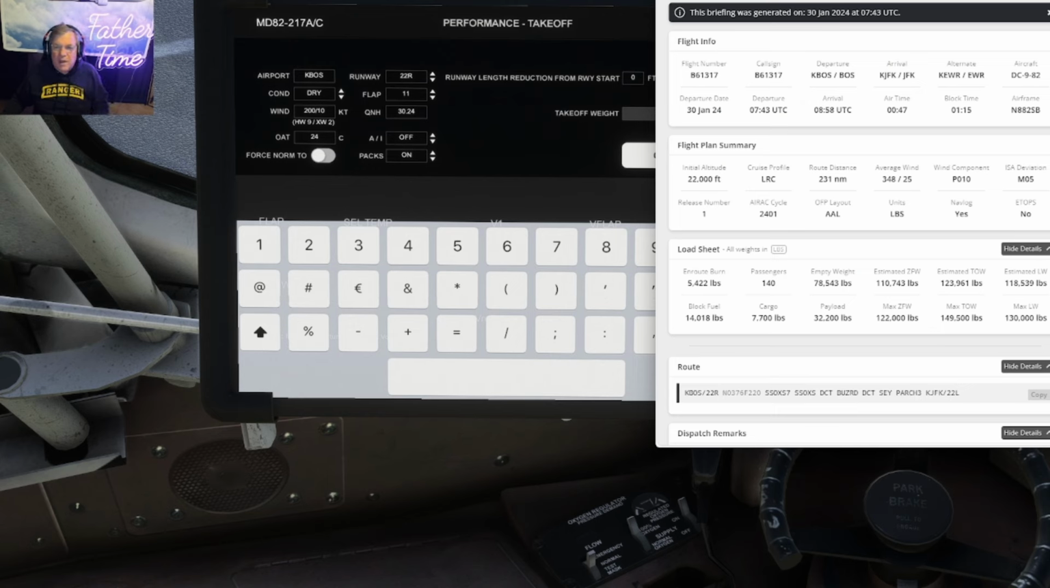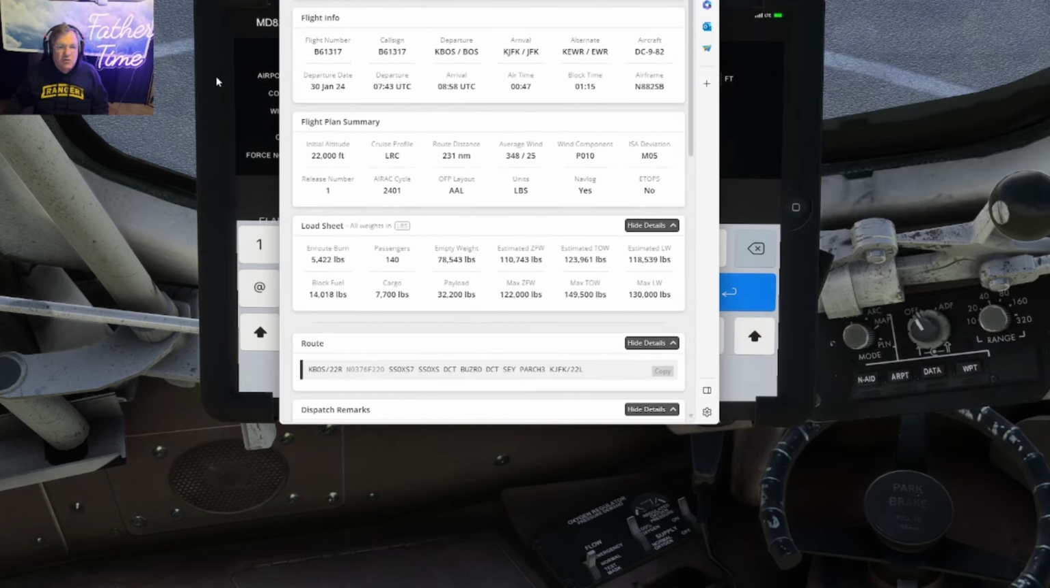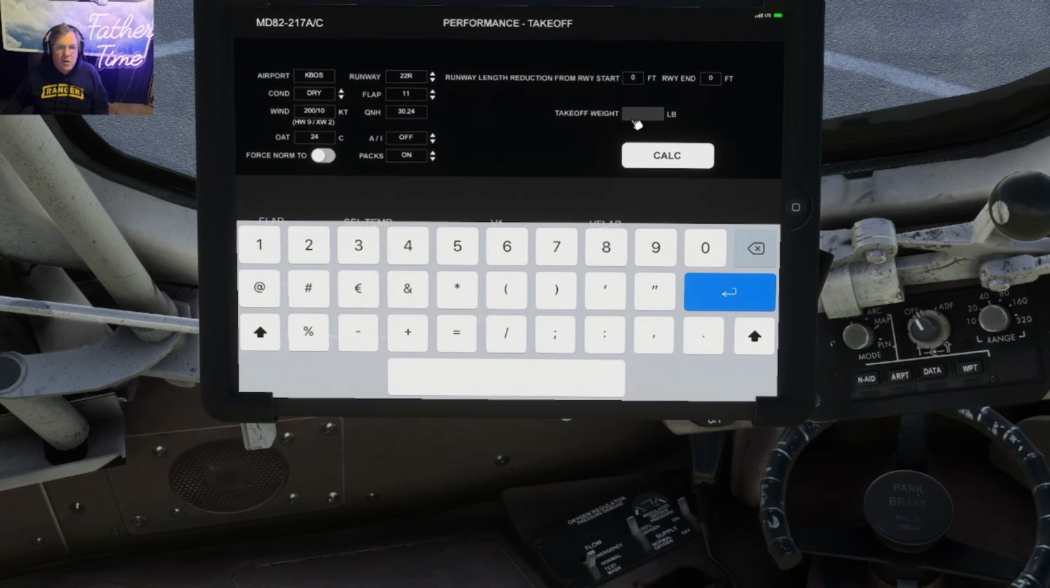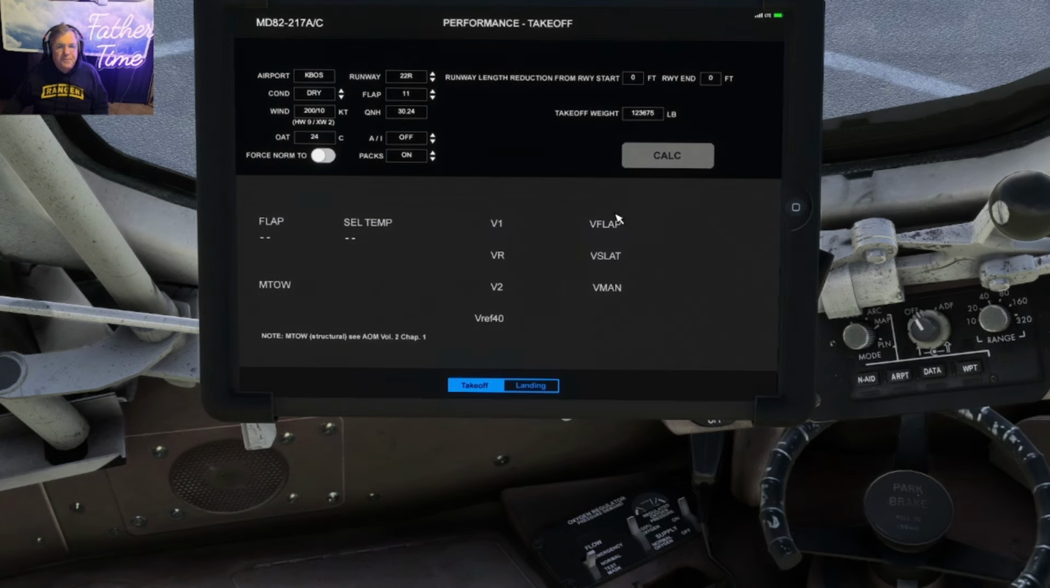Estimated takeoff weight is 120, basically 124. So 123,675, and I'm going to calculate it.